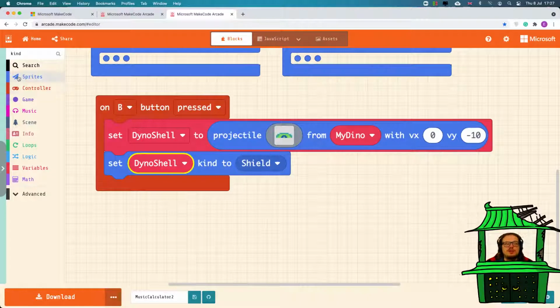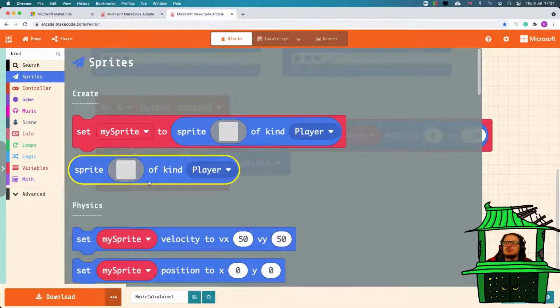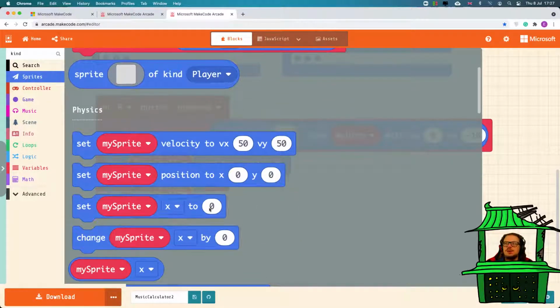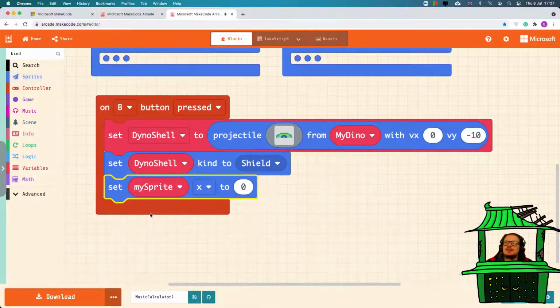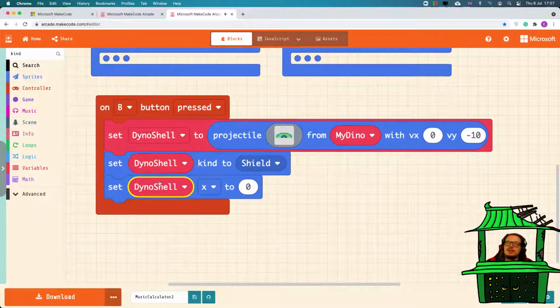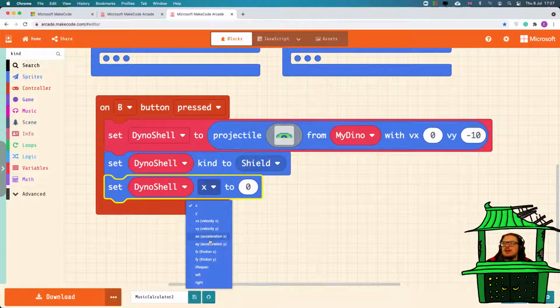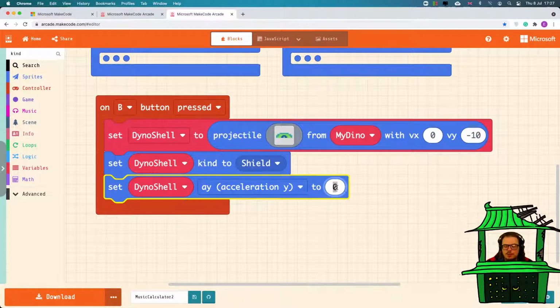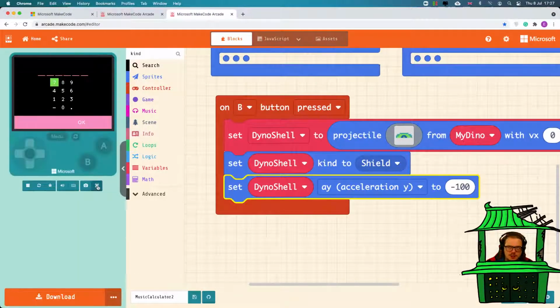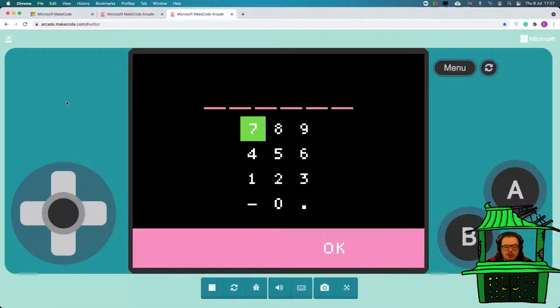And then we need to give it some acceleration. So here you go. Let's go to sprite. And you see this one, we haven't used this before. It's set my sprite X. We need to, once again, check the dino shell, and then use the AY acceleration. So this one should be probably maybe -100, which means the shield is going to start very slow, but at every frame it's going to speed up quite considerably. Let's try and see if it works.